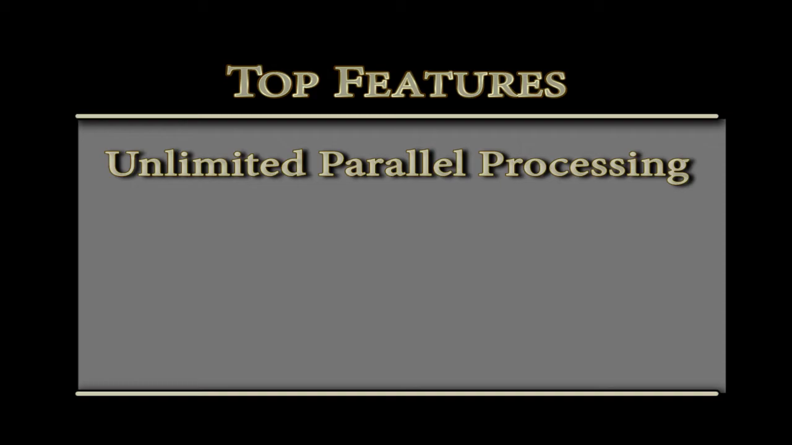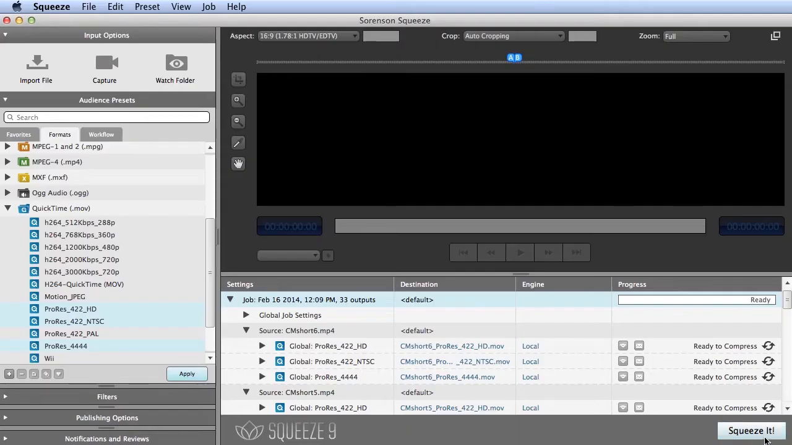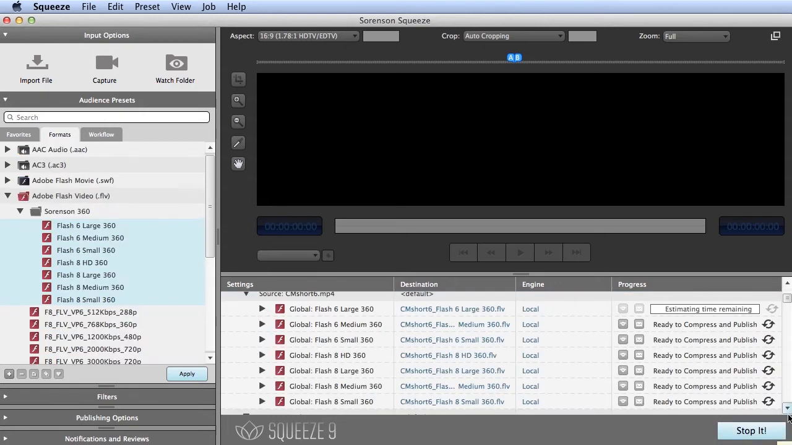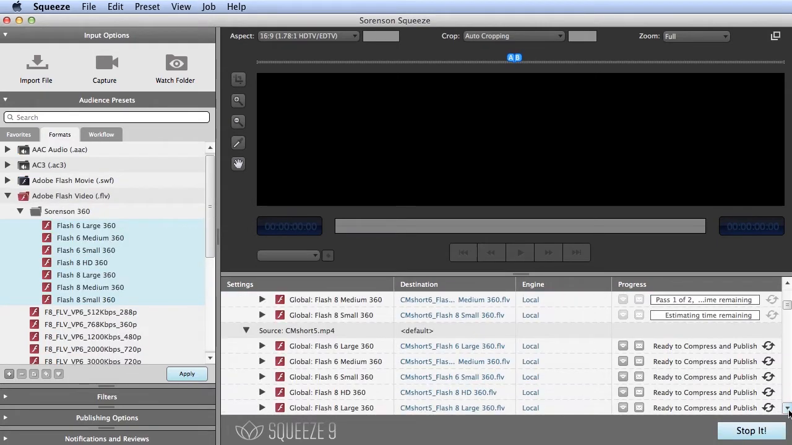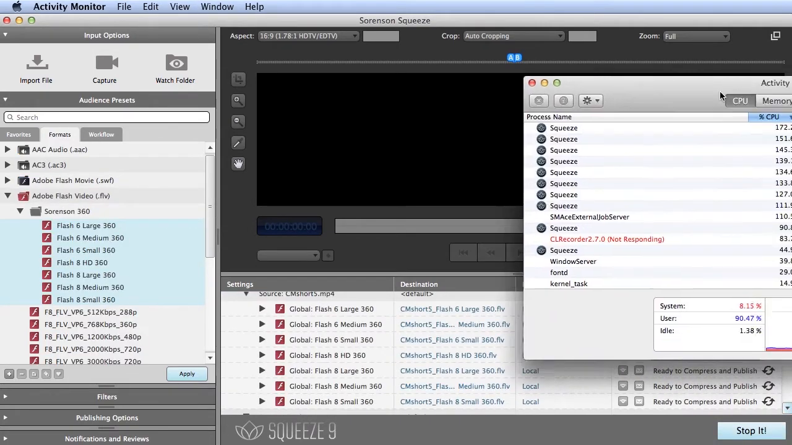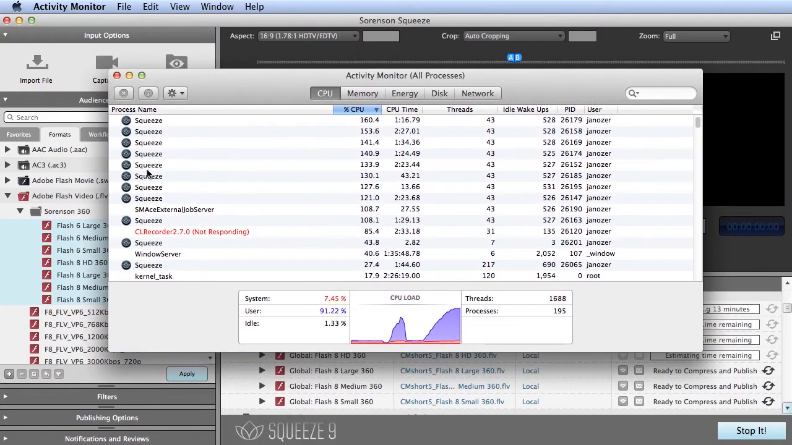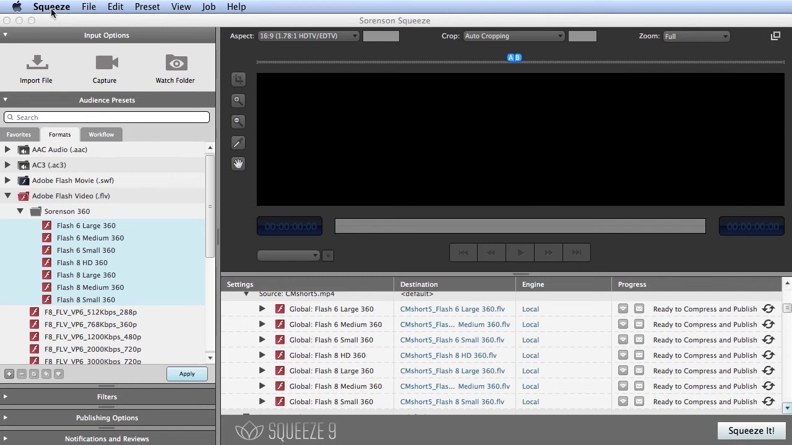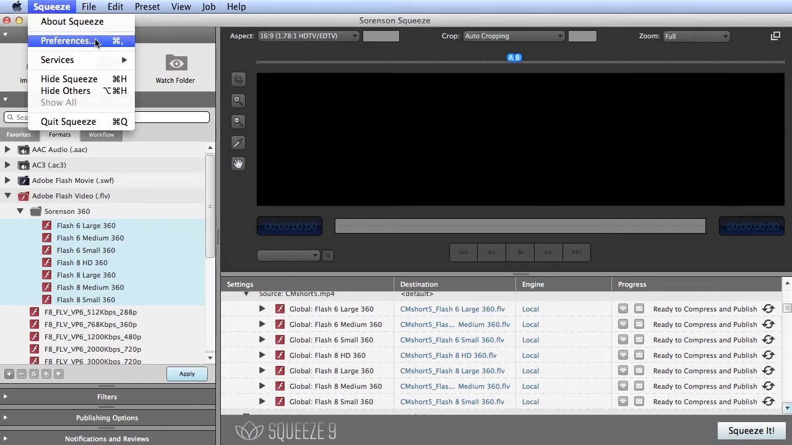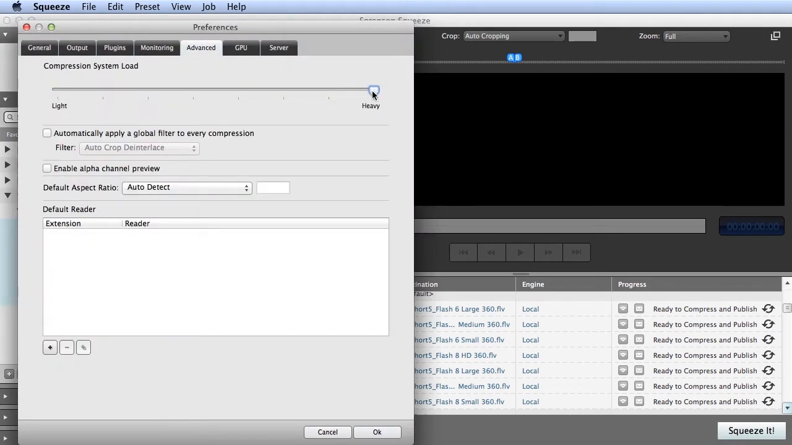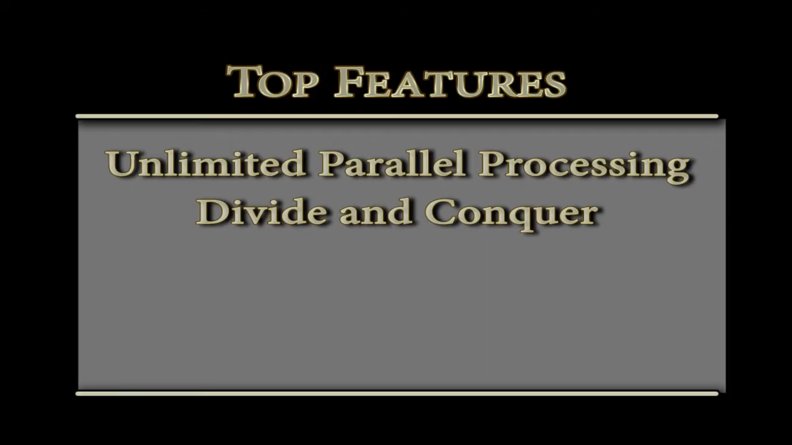First is unlimited parallel processing. When you're encoding multiple files to multiple outputs, Squeeze can encode an unlimited number of files simultaneously to get the most out of your multiple-core CPU. Some other competitive products max out at 2 simultaneous encodes. And if you need to preserve CPU cycles for other activities, you can control that with this setting.